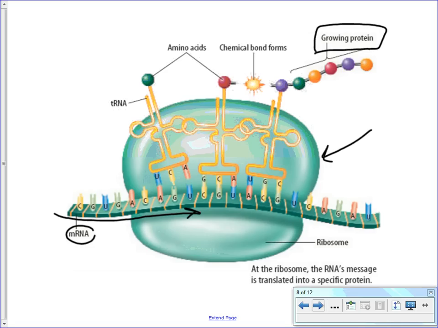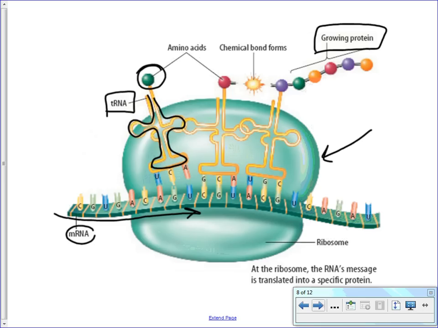The thing that's helping it out are these big yellow squiggly things. These are called tRNA. tRNA stands for transfer RNA. This type of RNA is this windy, crazy looking thing. It carries amino acids. And each tRNA carries a specific type of amino acid depending on what the code at the bottom of the tRNA is.